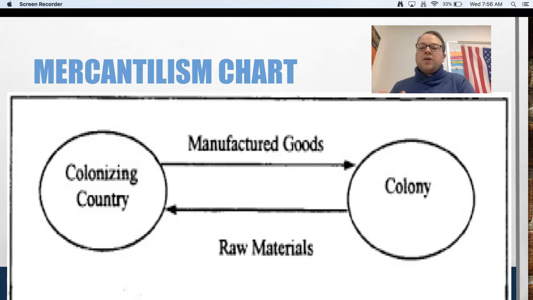Okay? So colonies provide raw materials, natural resources to the mother country. Mother country provides manufactured goods, finished products to the colony. Seems like a win-win situation, right? I hinted a little bit at some of the problems, but we'll talk about that on our next slide.